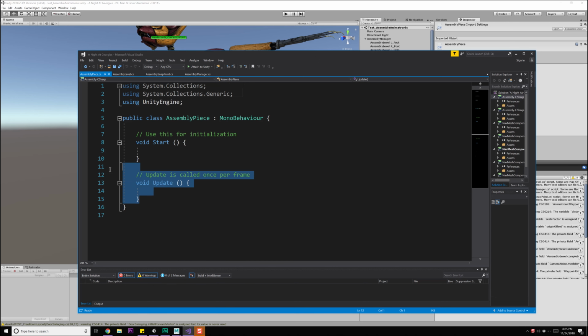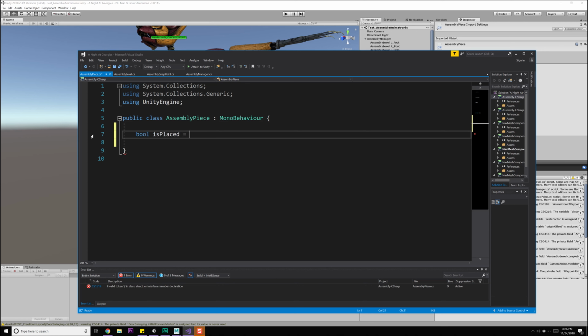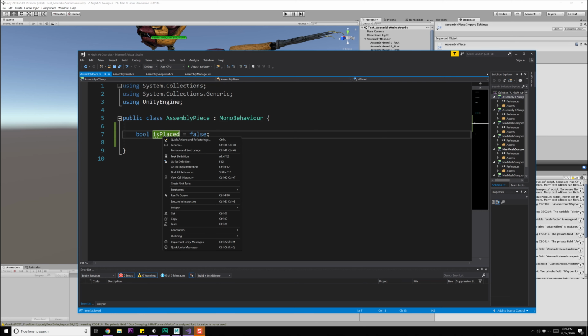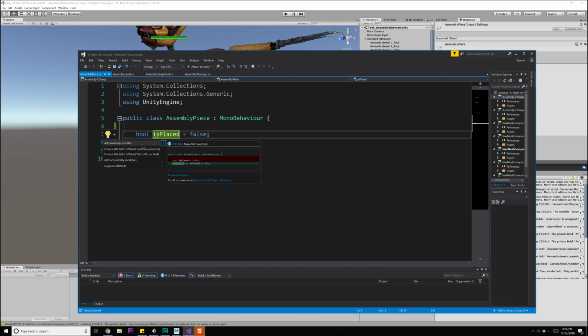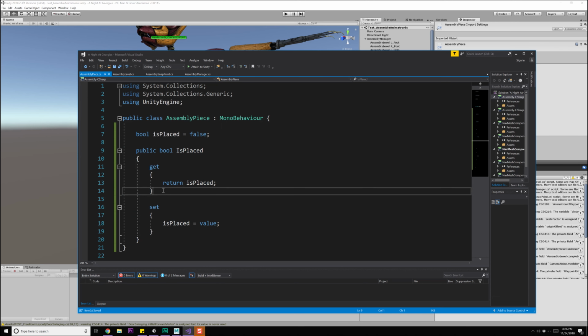And really, I'm going to delete everything in this thing and just have a bool value. Let's do bool is placed and set that equal to false at first. And actually, let's go ahead and right click on this, go to quick actions, refactor, and let's make is placed a property. There we go. And I think that's all we really need to do.